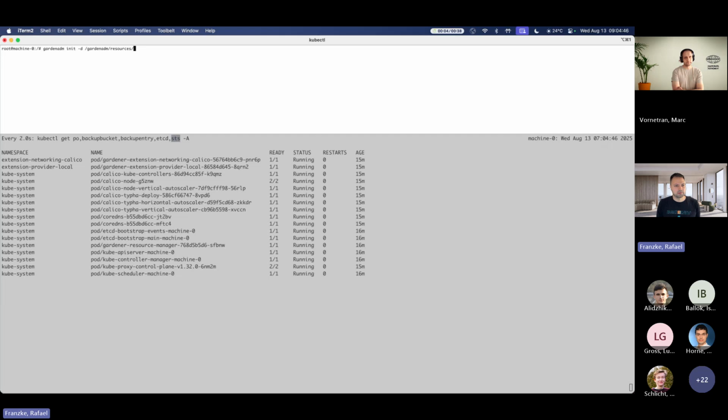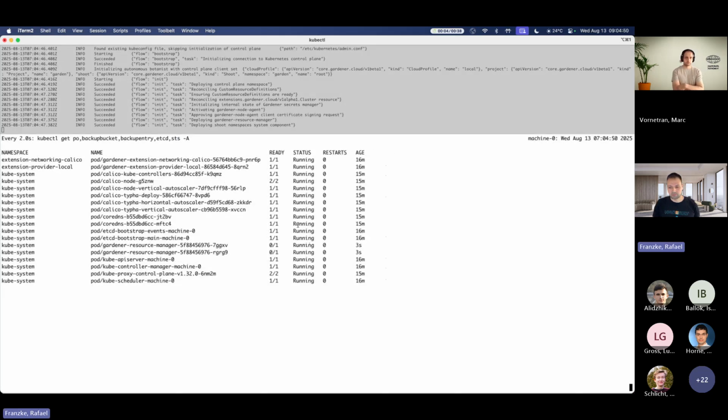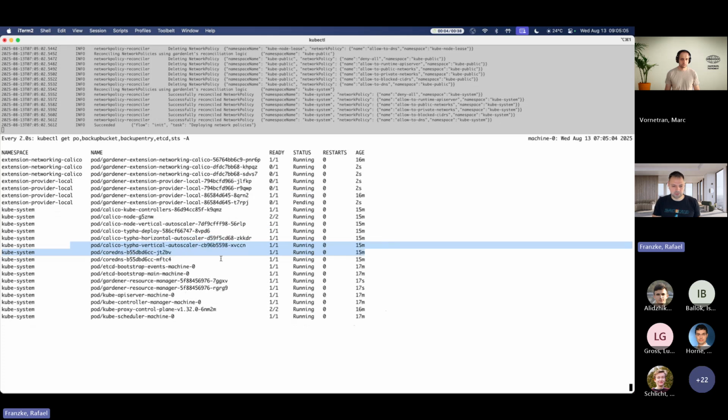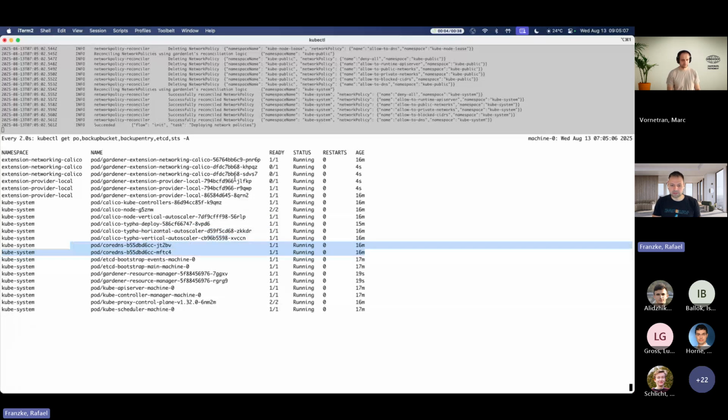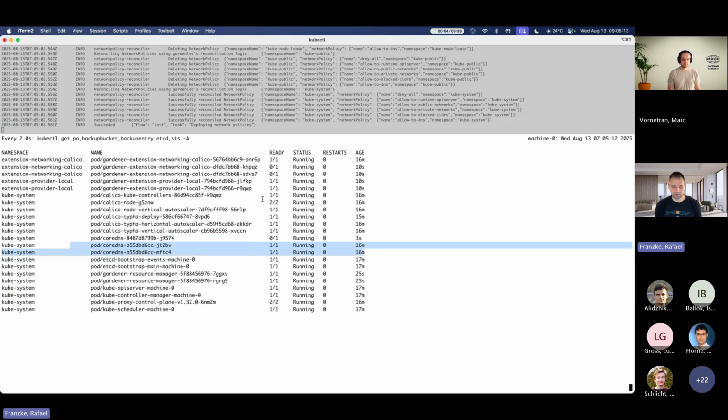So let me start the flow. I think it will take a while. I will explain a bit what will happen. So what we are currently seeing is that Gardener Resource Manager is restarted because it has to run in the host network and the pod network now. Now also the extensions are restarted. And once this is done, we will just deploy a backup bucket and backup entry resource, like for regular shoots.